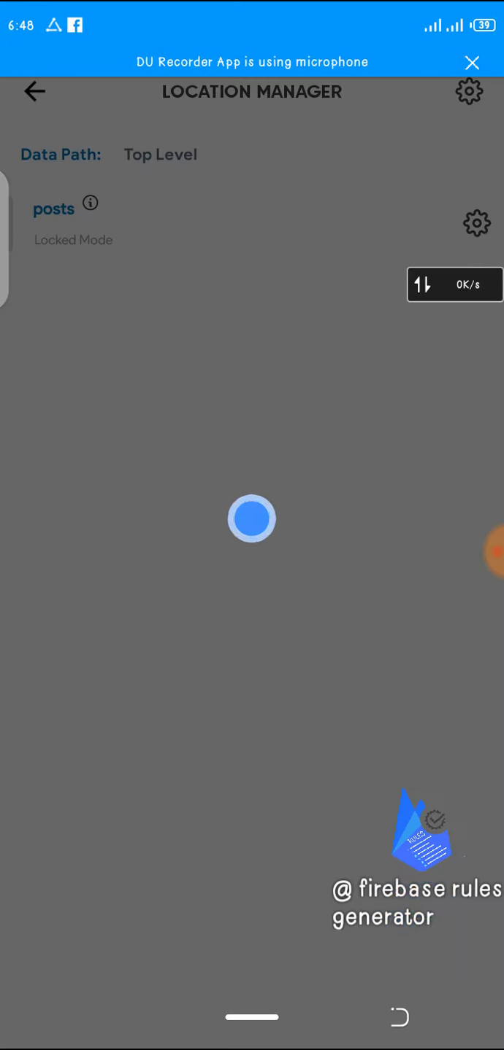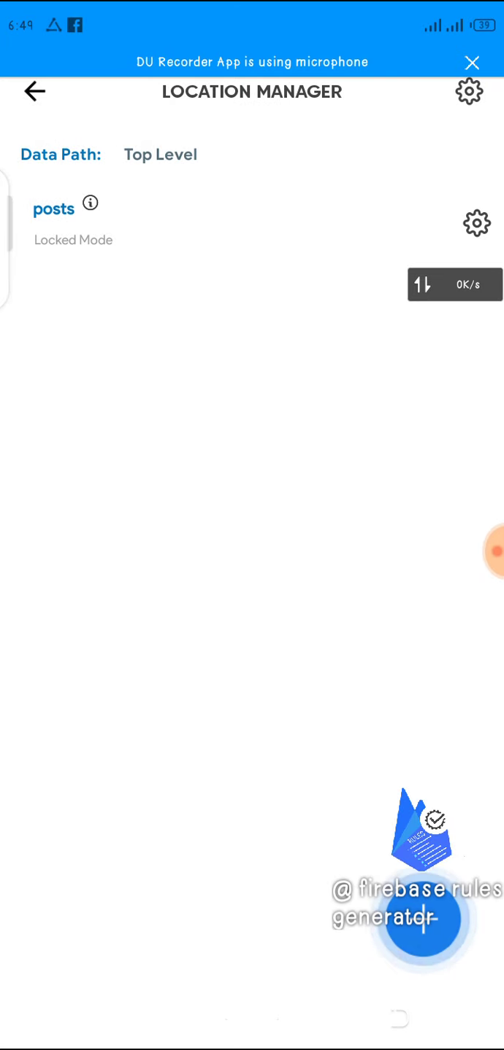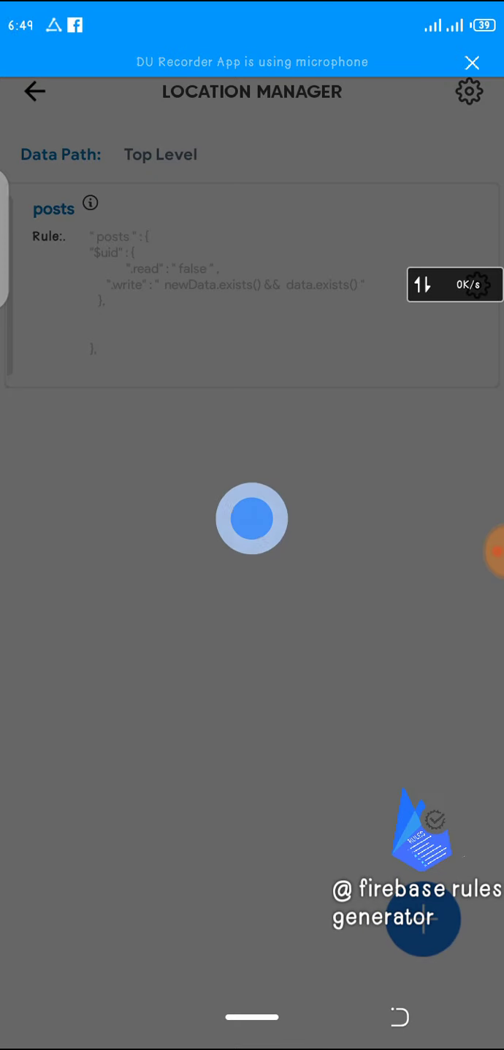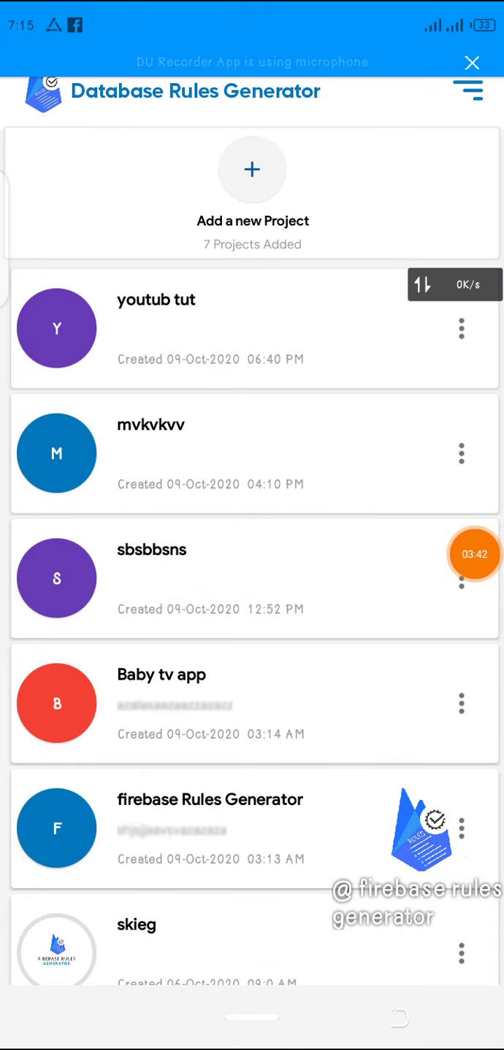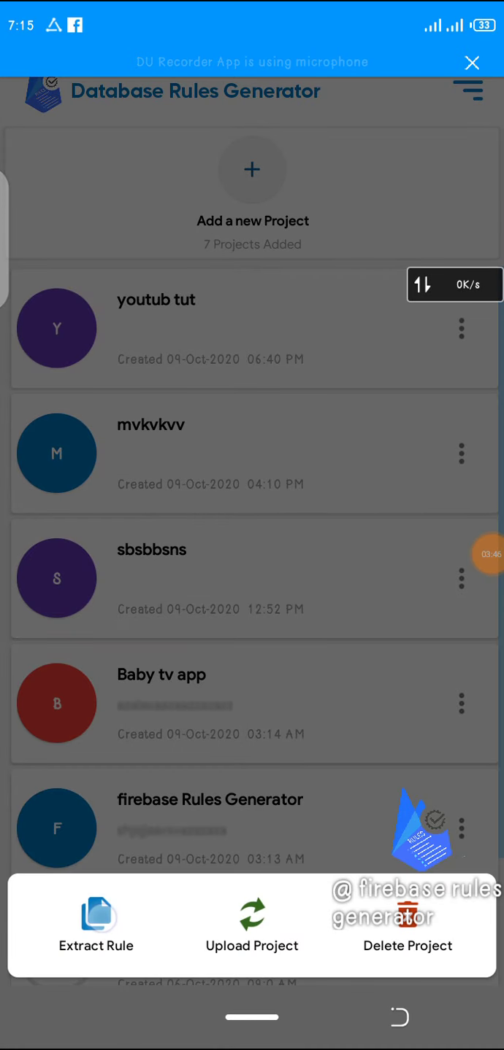Now let's go back, and at any moment while writing your rules, you can check what you've done. As you can see here, we have the paths and the read access, the write access, new data exists, and data exists. So let's extract our rules.